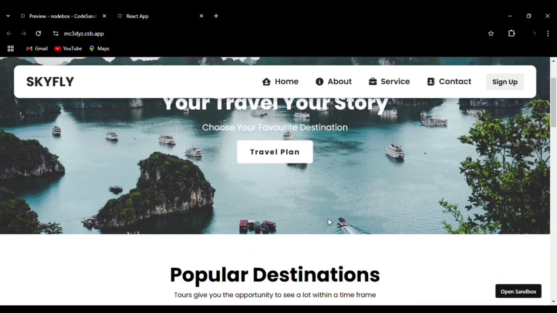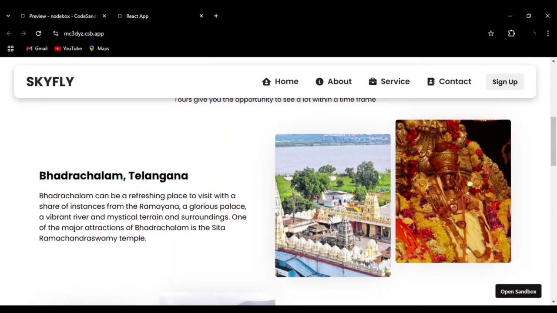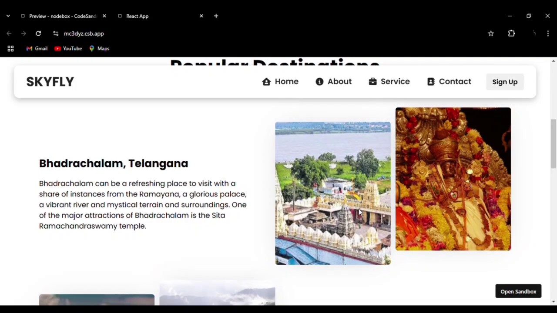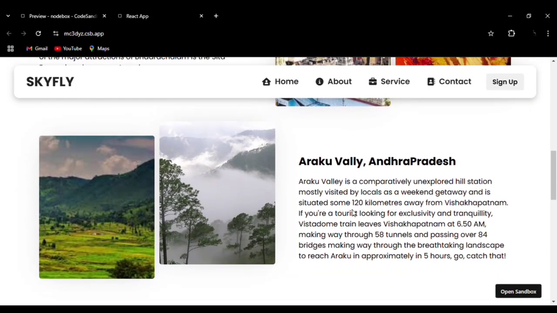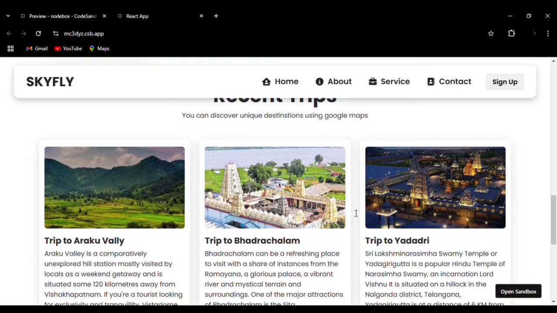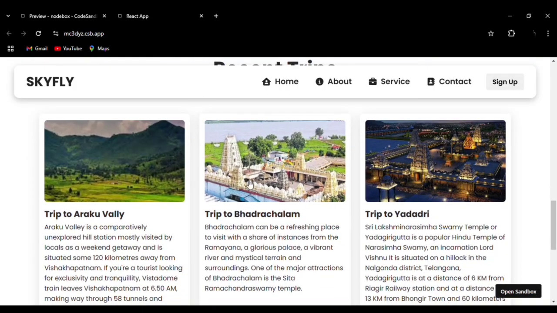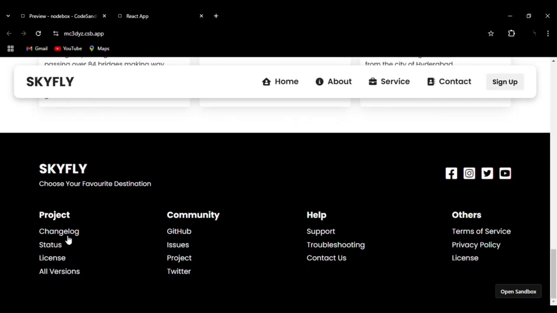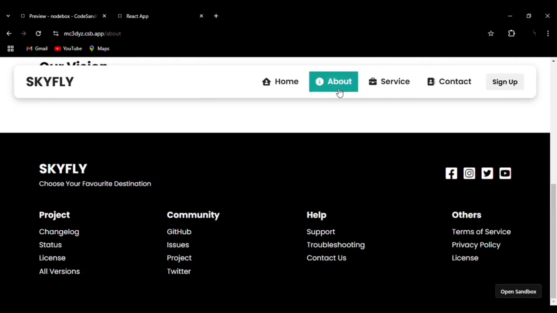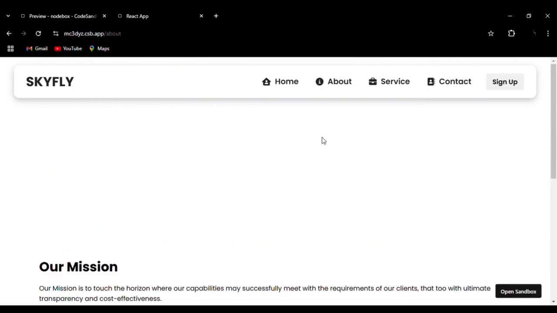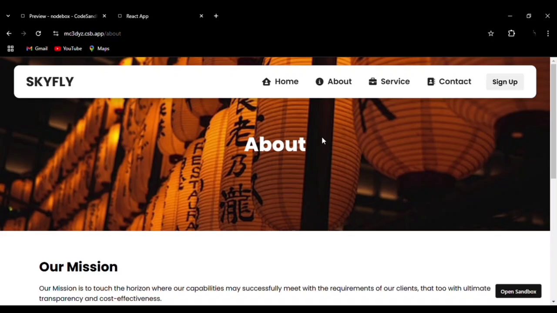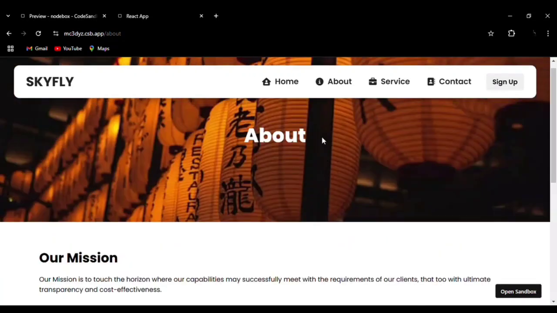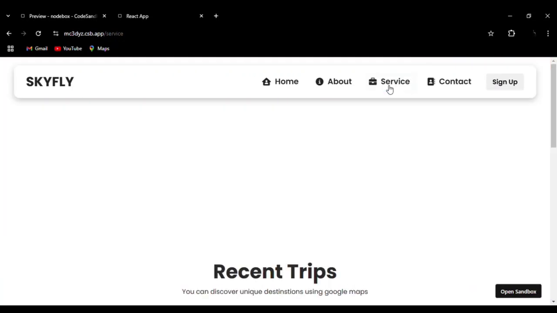Then we'll go to the next section, that is popular destinations, Bhadrachalam, Telangana. You can see how the photos are aligned. Then the recent trips. You can see the hover effect on the images and the box shadow effect. Then we have the footer with social media icons. You can see the hover effect. Then we'll go to the about section. This is the about section, our mission and our vision. Then the service section.